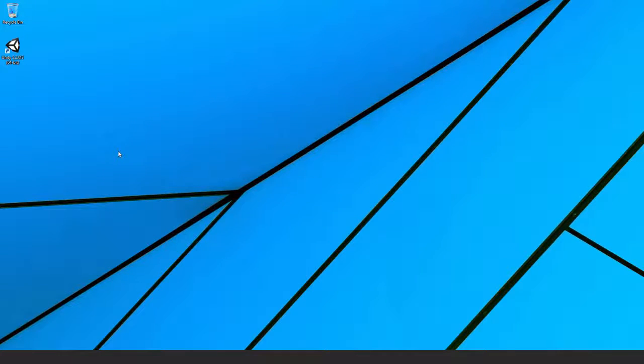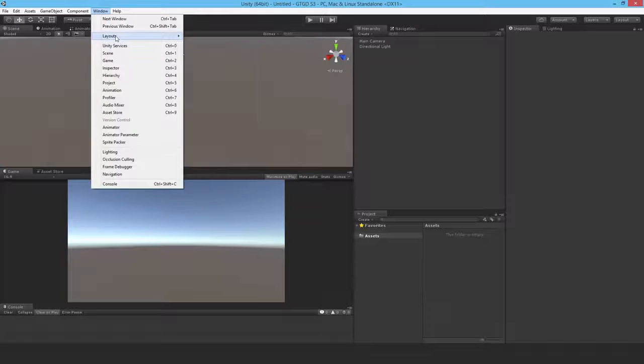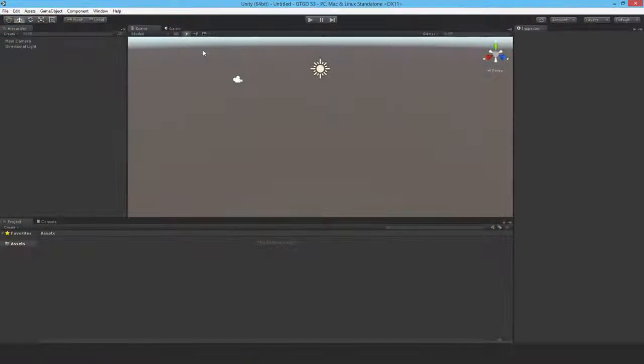Right, so it'll just take a moment for it to load. Once it's done, your layout won't look like this. This is not the default layout. So this is how it will look the first time you've started it. And I like to reorganize it. So I'll explain the windows briefly.